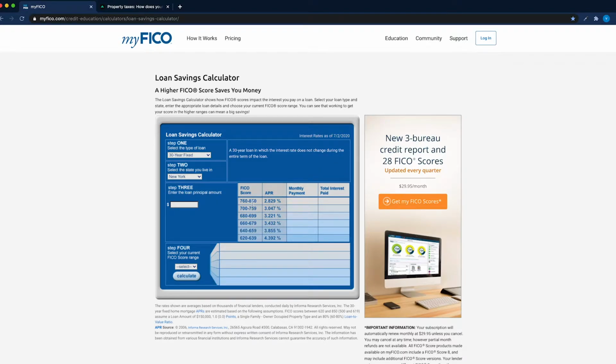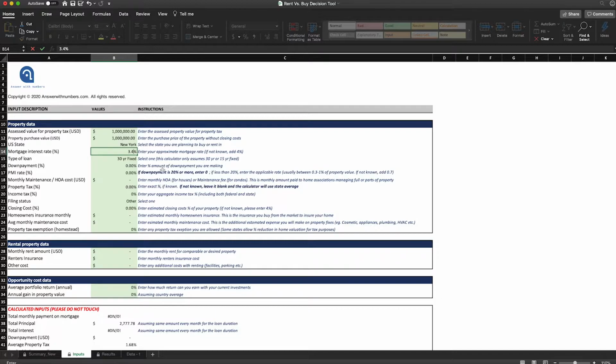It varies with your FICO score. So let's say we lie somewhere between 660 and 679, and according to that, we see the annual percentage rate, or APR, is 3.432%. So let's use this one for our mortgage, 3.432.